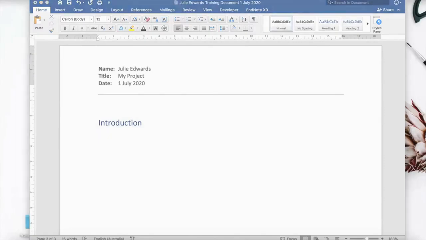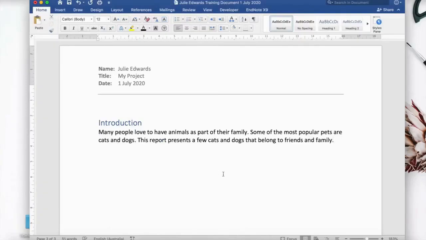Now we're going to type something in. I'm just going to copy some sentences that I prepared earlier, just to save you watching me type. Many people love to have animals as part of their family. Some of the most popular pets are cats and dogs. This report presents a few cats and dogs that belong to friends and family. Okay, the next heading that I want is dogs.